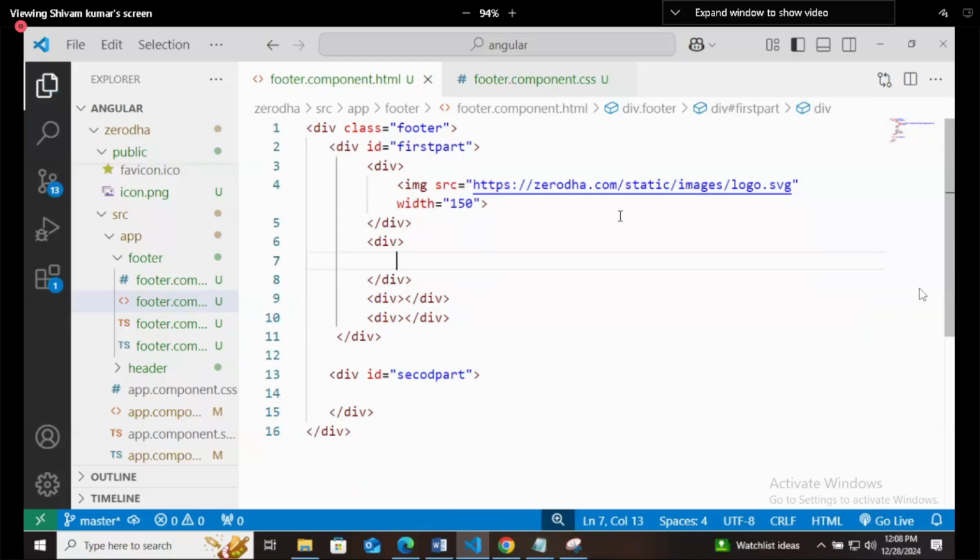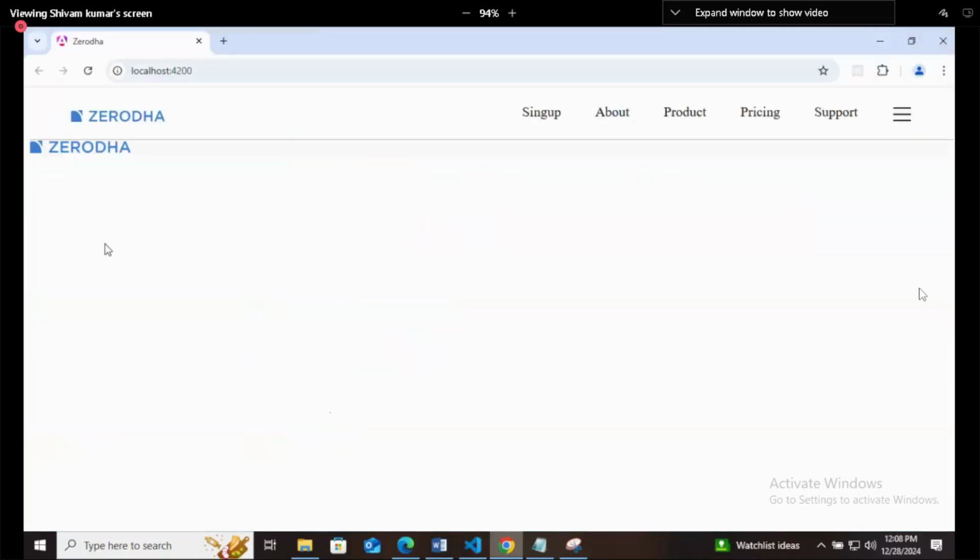So width we have given. Check how it is coming. It is coming like this. You can notice background color is changing here. It is changing. It might not be visible to you.